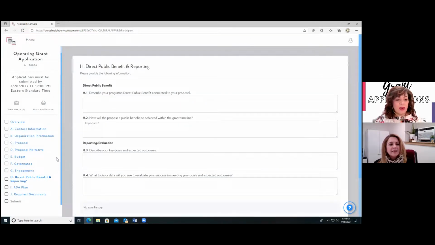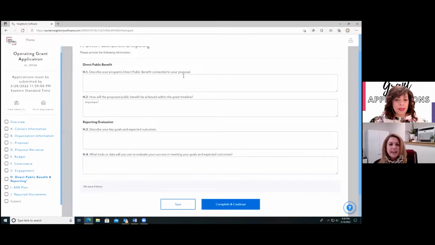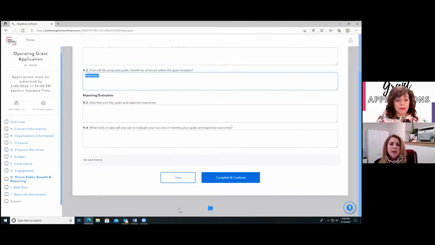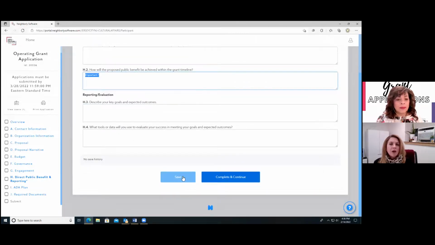Let's move along to the direct public benefit. Very similar to the program grant. And this is where you will talk about the direct public benefit that you'll be providing for free to the public in Jersey City as part of this year's programming covered under the general operating support. In addition, this is your reporting and evaluation. So that would be your key goals and expected outcomes for the coming year, and how you will evaluate the success of those goals and outcomes.